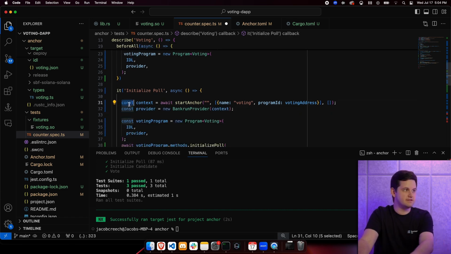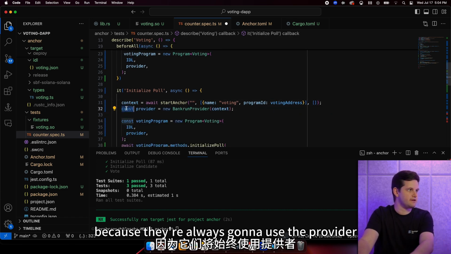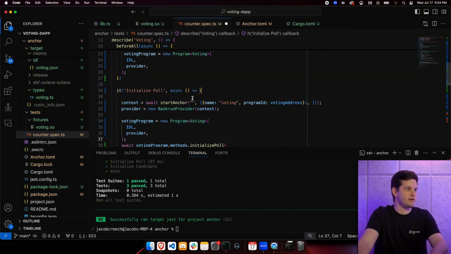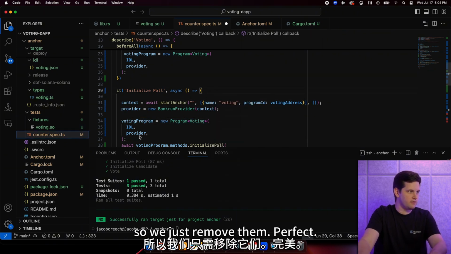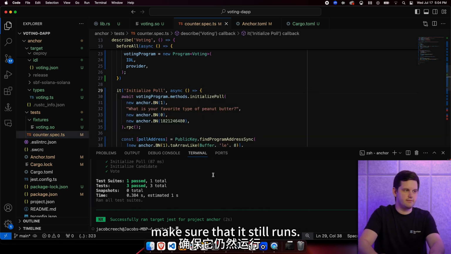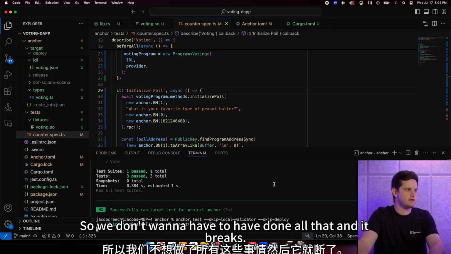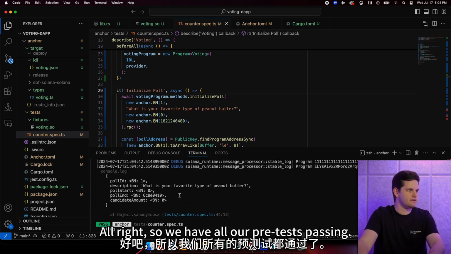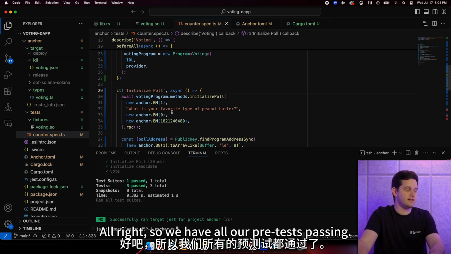And we got to remove these consts as well because they're always going to use the provider and the voting program from above. Actually, we don't even need them at all, so we just remove them. Perfect. All right, so let's run it, make sure that it still runs. So we don't want to have done all that and it breaks. That wouldn't be great. All right, so we have all our three tests passing.